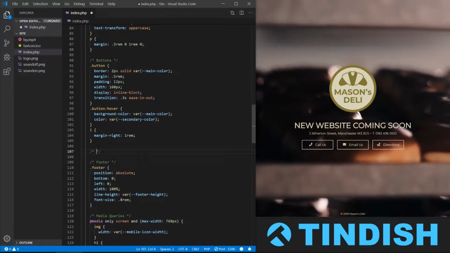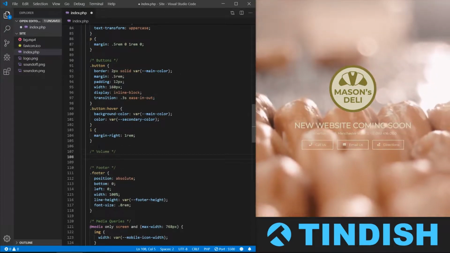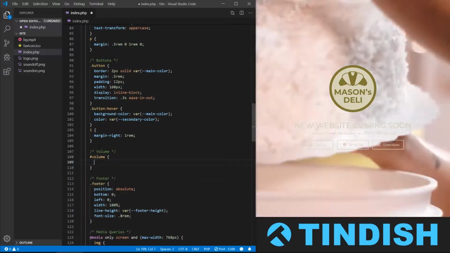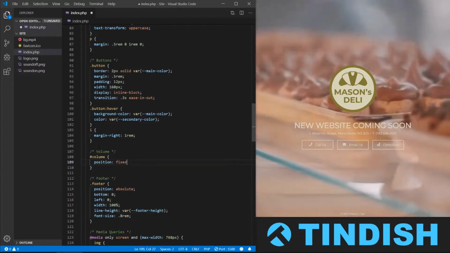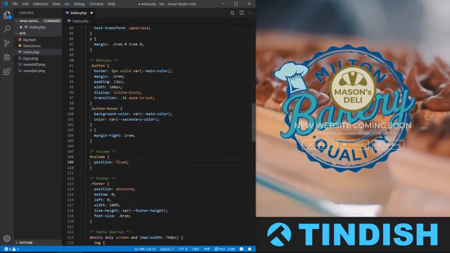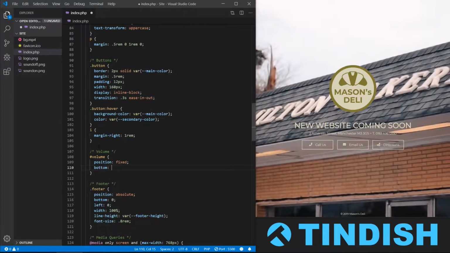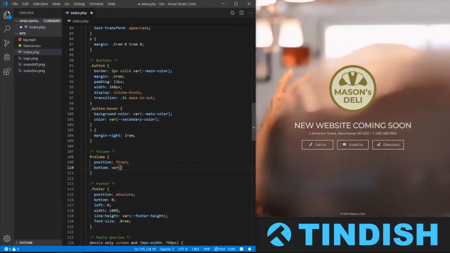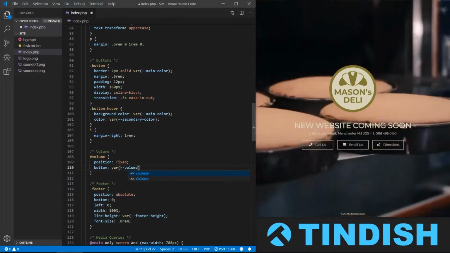So we'll have this for the volume area. We created an ID called volume. We're going to start giving this some properties. The position is going to be fixed because we want it always to stay in that bottom right hand corner. But the actual position is going to be based on the variable that we set at the top. In this case, I think it was 40 pixels.